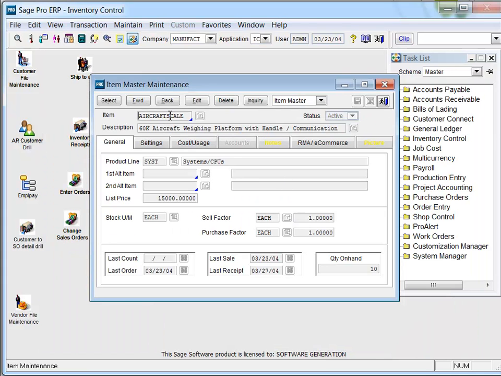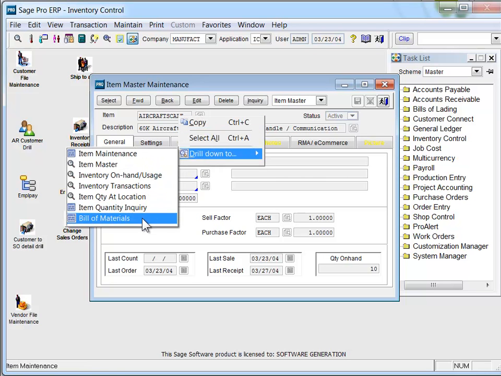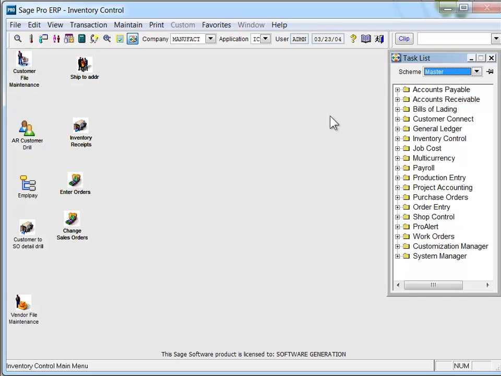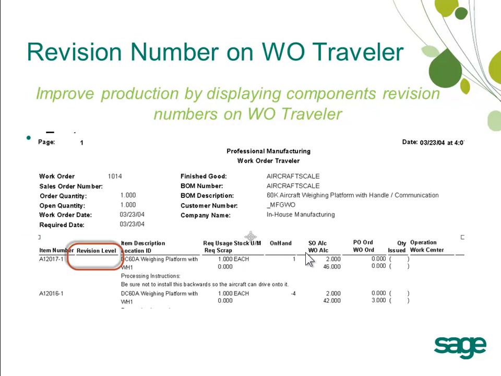Okay, so again, pass your mouse over the part number where the blue chisel is, drill down, and select bill of materials. You might want to take a look at this item quantity inquiry screen. Nice screen to see where your inventory is, what's going on in the system. Okay, you have to have privileges to access this item in the bill of material module.